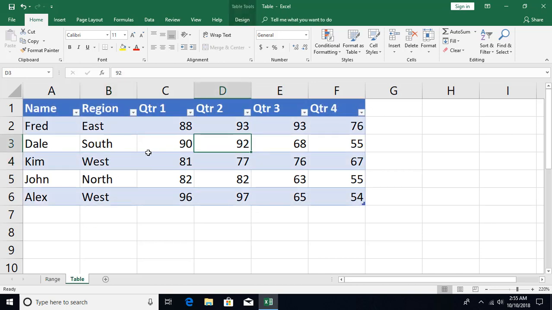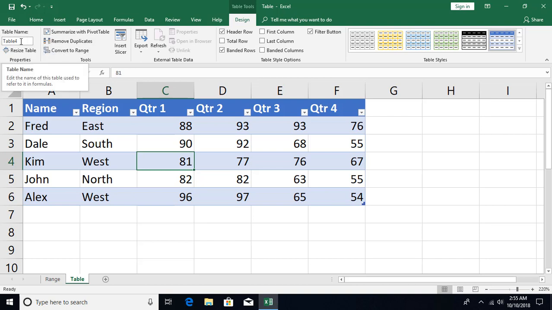Now for this table, the best practice is to give it a good name. So I can go on to the Design tab, and instead of saying Table 4, I can give it some name like Sales, and then I have given the name to this table.